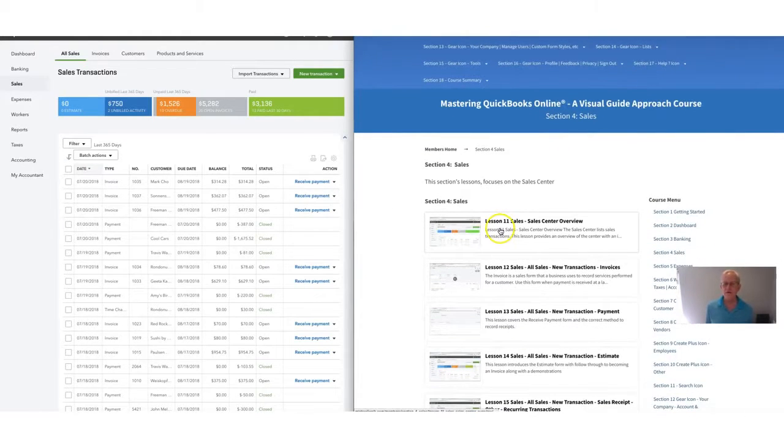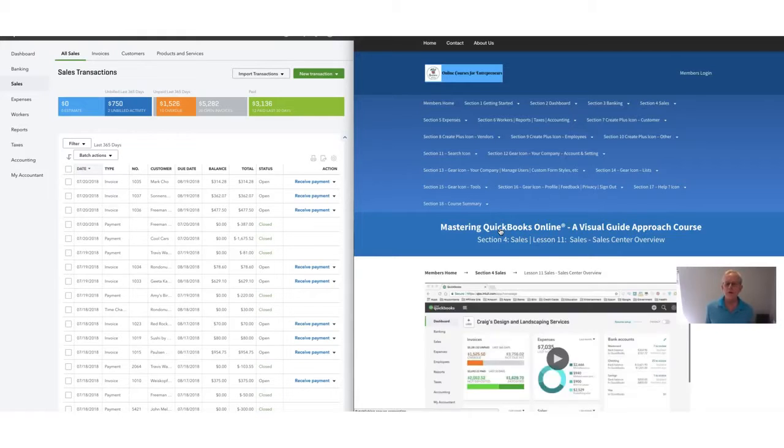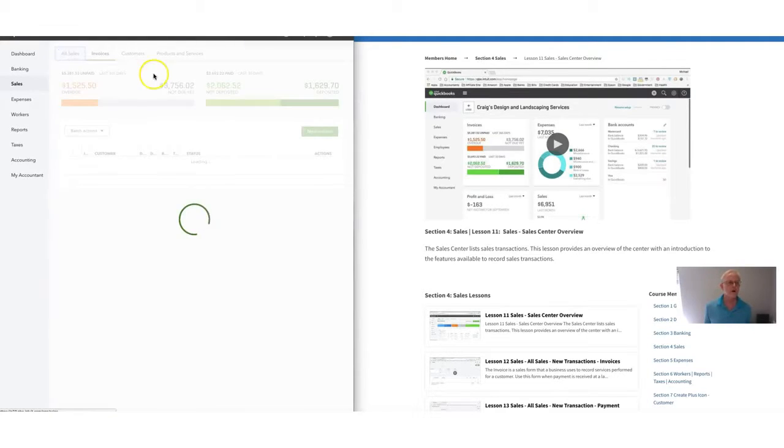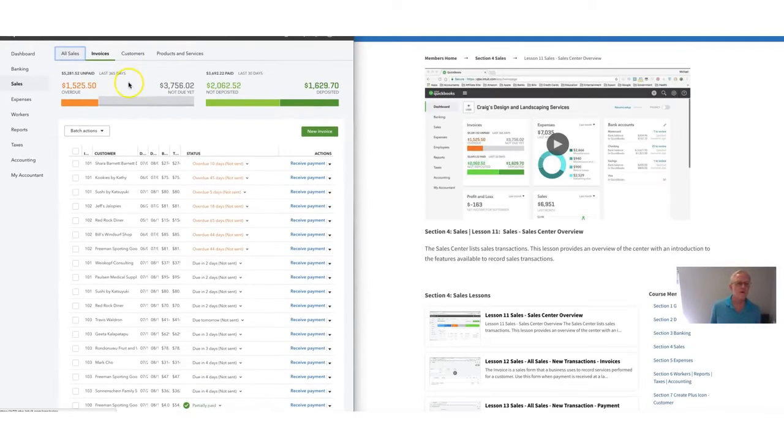If you were to pull up lesson 11 and want an explanation, you would play this, and I would walk you through each of these different features on this one part of the platform here.